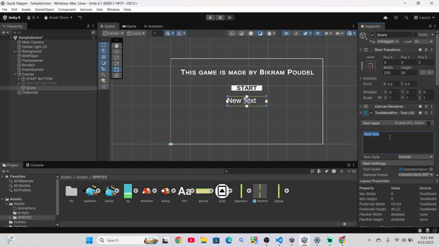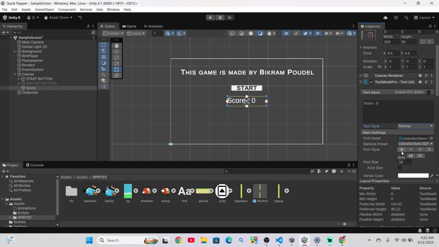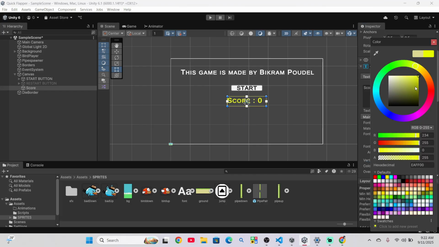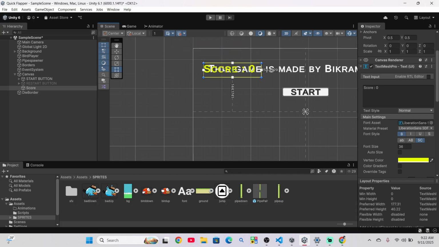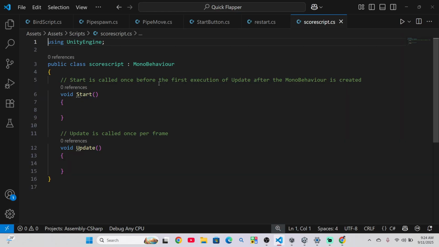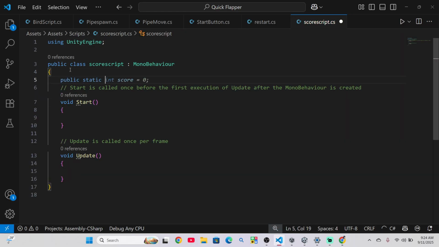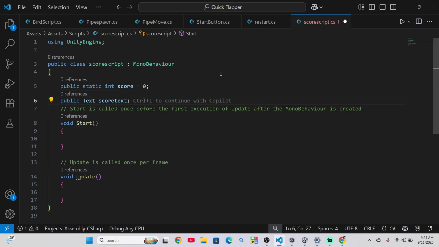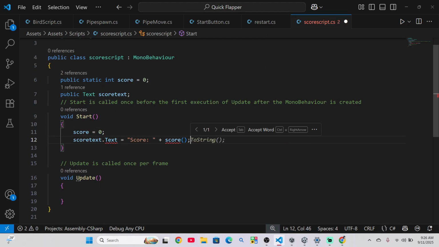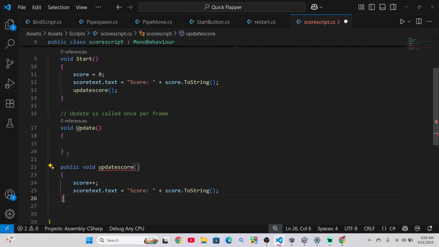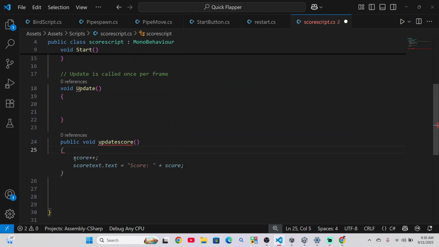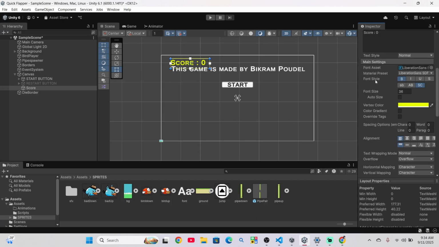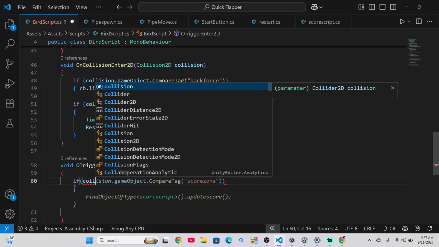Now it was time to add a score system. I created a text element for the score, applied a shadow to make it pop and positioned it nicely on the screen. Once again, the most irritating part, the coding. I created a score script to add points every time the bird crosses a pipe, and here I'm going to put normal in start, and then I'll add up the score in the update score function.